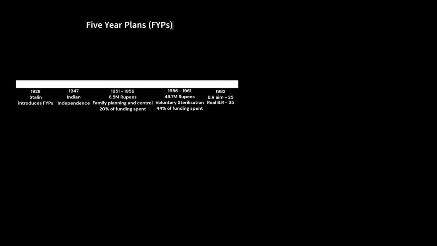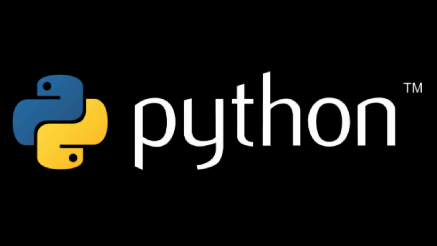Now, using lessons learned from India's population policy, as well as inserting other important factors, we can make our own demographic model using Python. Python is a programming language that can be used for many applications, but today we'll be using it to create a demographic model. For this example, we'll be using the hypothetical country of Methosia.